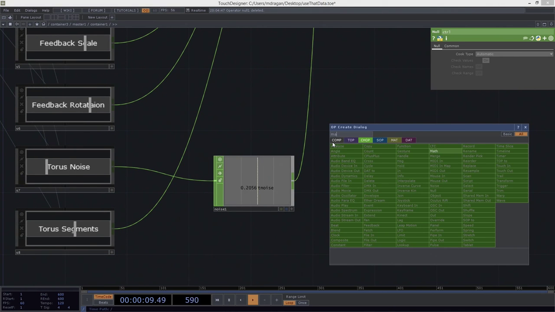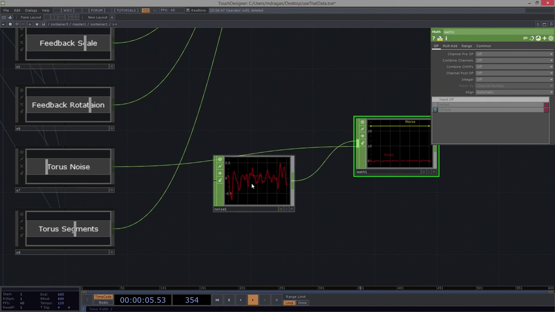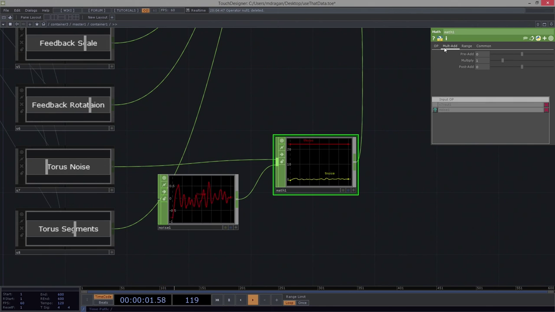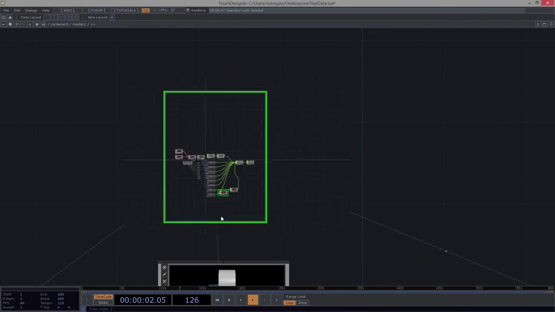So let's do some math instead. We'll take our torus noise. Let's disconnect these. And the operation that we're going to want to do is let's combine our operators with multiplication. All right. What does that give us?